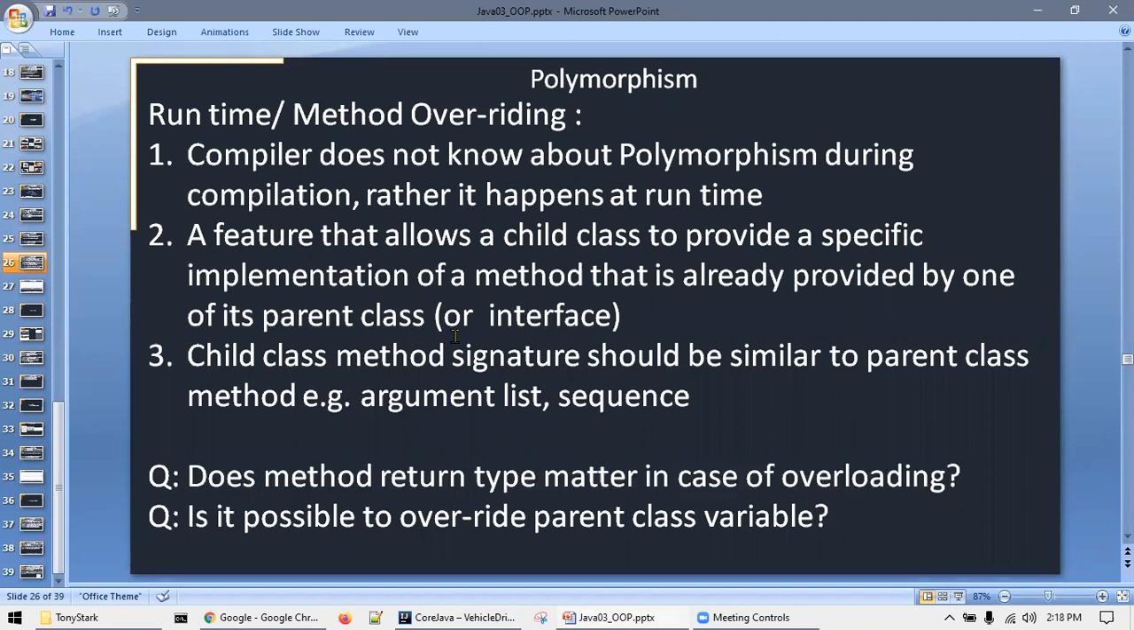Okay, now let us see runtime polymorphism, also called method overriding. This is slightly different. It is basically a parent-child concept. So the parent has a method, let's say ABC, and the child has the method. What the child wants is to extend the parent class, but have a different implementation of the method which is in the parent class. Okay, we will see with an example.